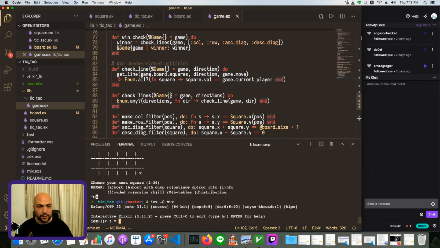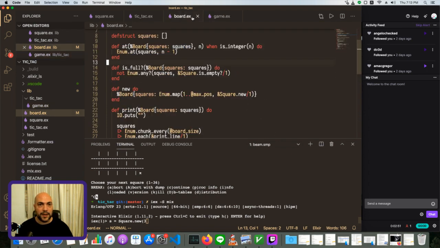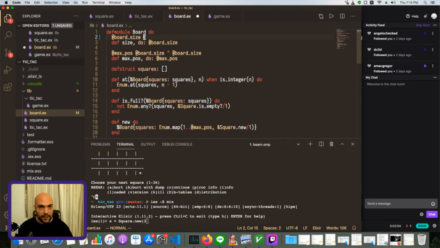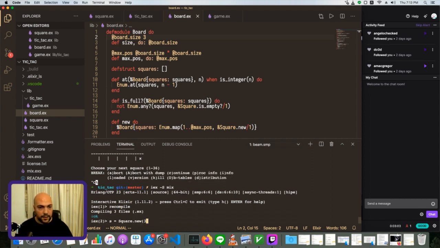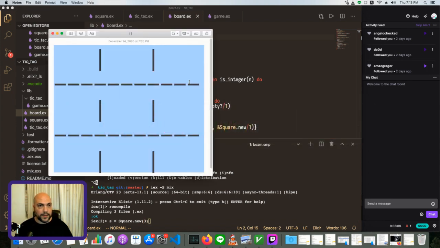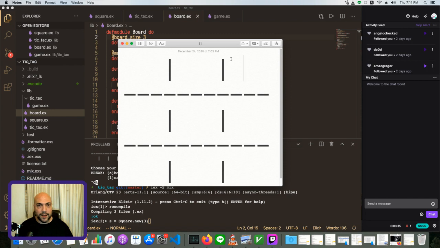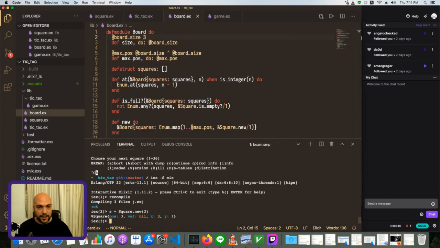So we'll make a new square here, s equals Square.new, and I'm just putting in a position number. Let me change the board size back to 3 just so it's easier to work here. I'll recompile again. Okay, so we make a new square in position 3. So that's going to be position 1, 2, 3. We expect it to be on the right side at the top. And punch that in. It automatically calculates the X and the Y from the position. That's just something I built into the square module.